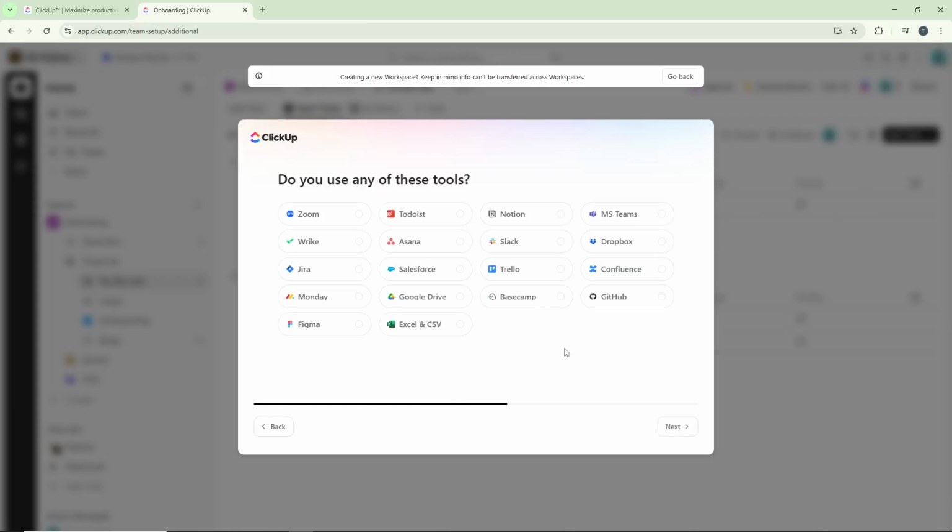You'll see a list of popular productivity and project management tools. If you're currently using any of them and might want to integrate or migrate data, select those tools from the list. Once you've made your selections, click Next to continue.